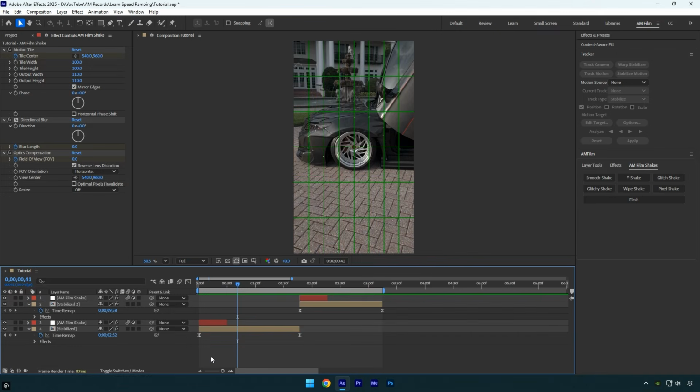So the very last thing we need to do is enable frame blending on the clips. Always do this at the very end of your speed ramping. Frame blending creates in between frames when your footage is sped up or slowed down. This makes the motion look much smoother instead of choppy, especially when you use time remapping.